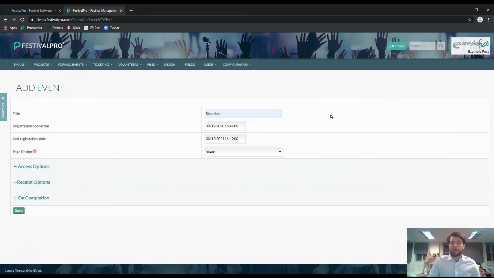So we're going to be looking at people's shoe size. The registration, you can choose the date when the registration's open from and when it closes. And then it's asking us for a page design. I'm going to pick Festival Template Logged In.